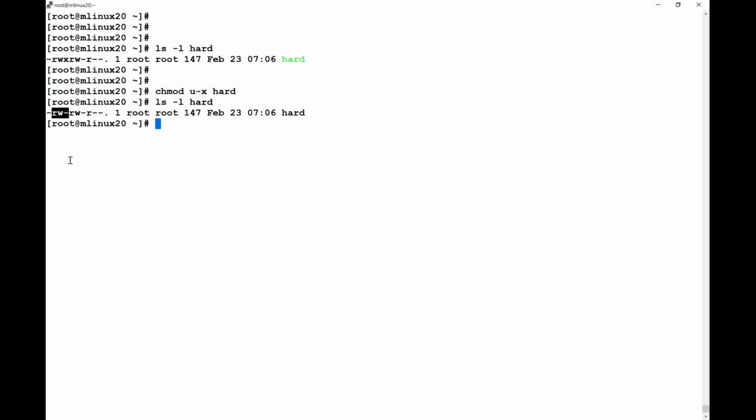Now let us say I want to do two things. On group, I want to remove write permission. And for others, I want to give execute permission. You see, for group, we have write permission. I want to remove that. And at the same time, for others, I want to give execute permission. So on one level, I want to remove the permission. On the other level, I want to add a permission. So on one level I want to minus something, and on the other level I want to plus something. So how can I do two things?